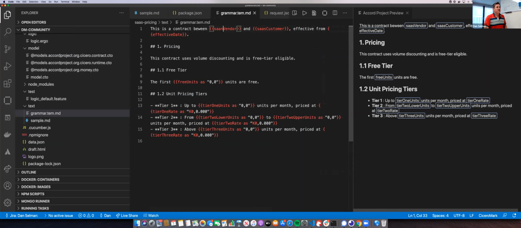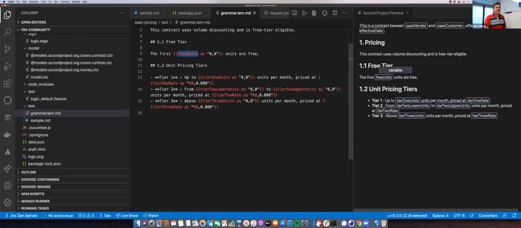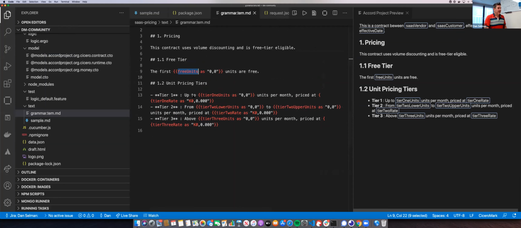So we've introduced variables for the vendor name, the customer name, the effective date, the size of the free tier, and the cutoff points for the different tiers. In this case, it's kind of hard-coded to be 3 tiers, but you could imagine that you could even support a variable list of tiers. The templating technology is sufficiently powerful to handle that kind of thing.